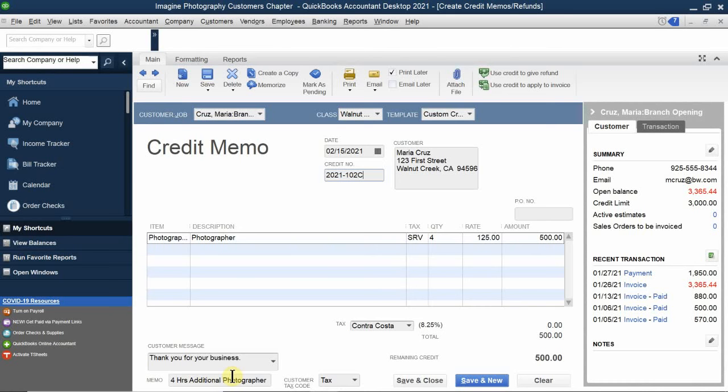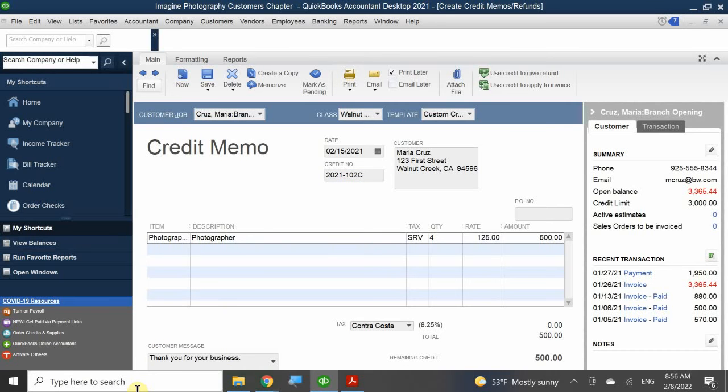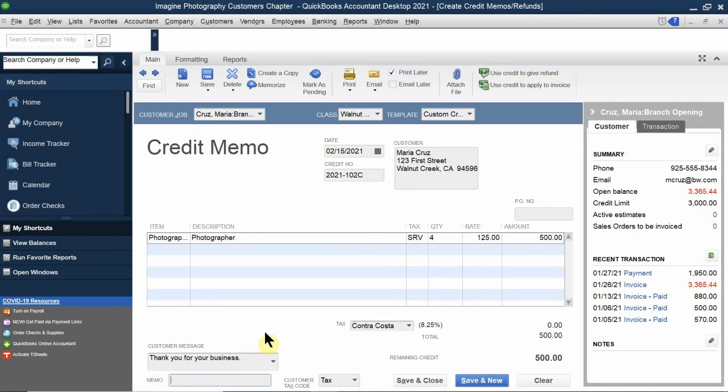Okay, so here we are. We're returning 2 photographers. And what I'm going to do here is also make a note that we are refunding 2 photographers. Okay. Once again, because it is a service, it's not going to charge us tax. So in this case, we're clear that we're going to refund her $250. Now, once I am here, the date is still the 15th.